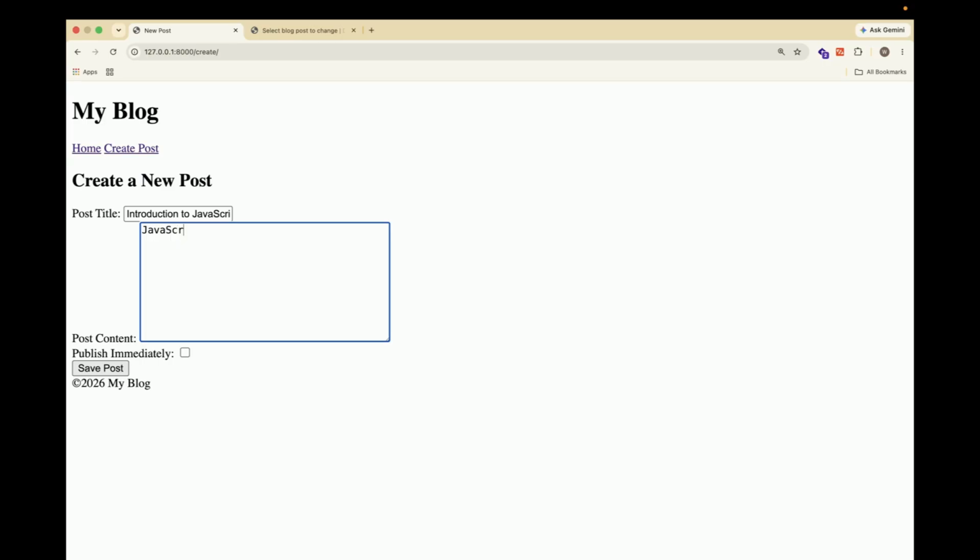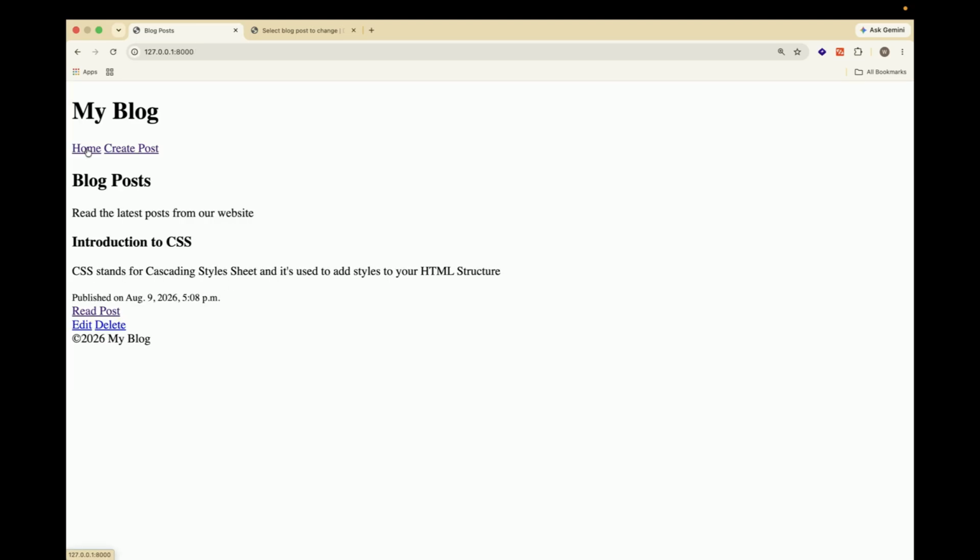So JavaScript is a language that adds interactivity to our websites. Okay, then we can say publish immediately and then save post. So if we save post, nothing is happening actually. And if I go back home, then we can see nothing is being displayed as the post that we've created.